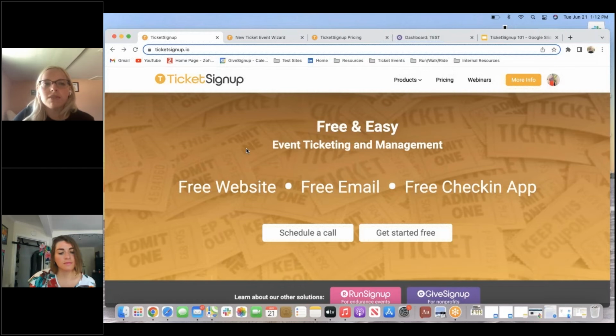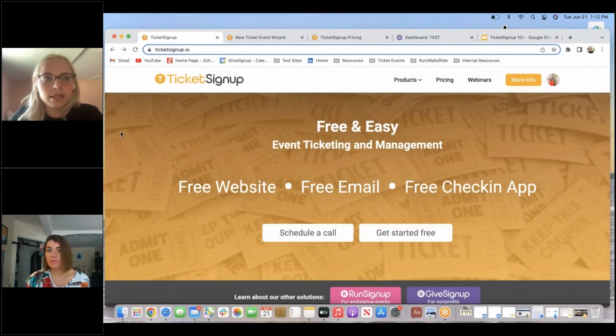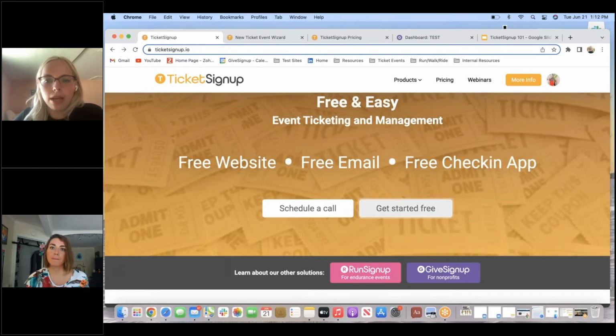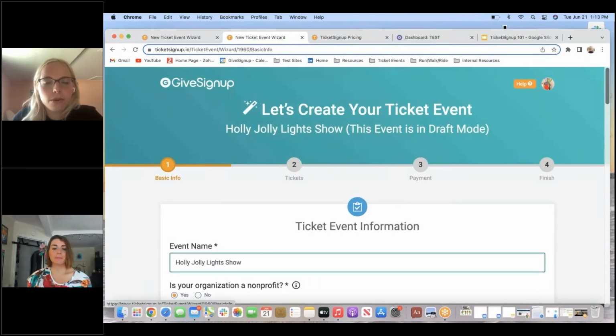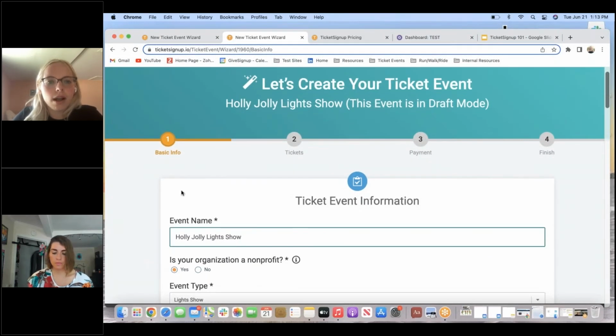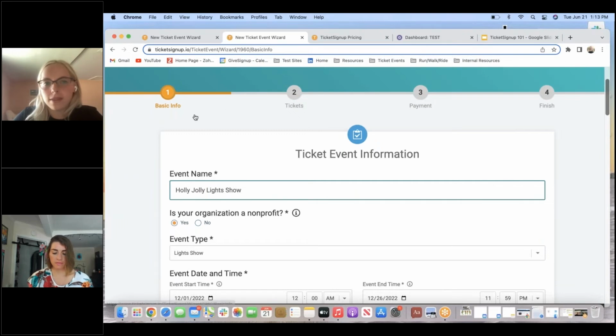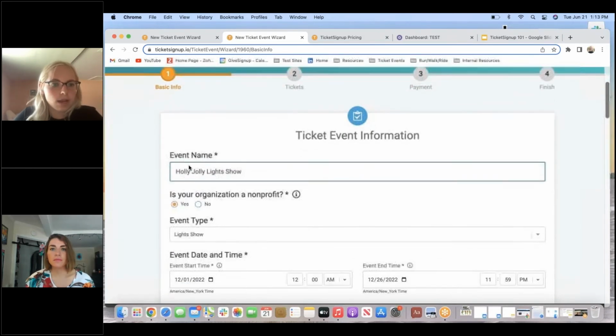So I'm going to walk through a brief demonstration on what it would look like if we were hoping to set up an event on TicketSignup. So you would go to ticketsignup.io and you can go to the Get Started Free button. This is going to take you to our event wizard, to the ticket wizard. We call it the wizard because it's so magically simple to walk through these 4 steps to set up your event. So I hope you like puns because there's probably going to be a ton of them throughout my demo. But I already set up an event that I just want to walk through to show you how easy it is to set up on TicketSignup. So when we go through here, you can see that it's going to be these 4 steps: the basic info, tickets, payment, and then we're done.